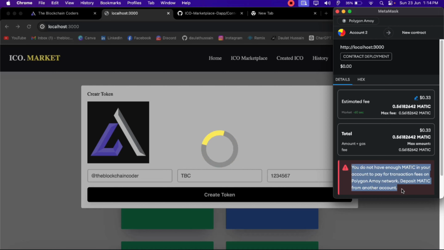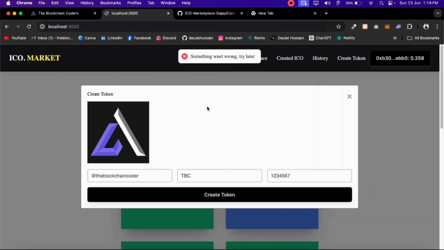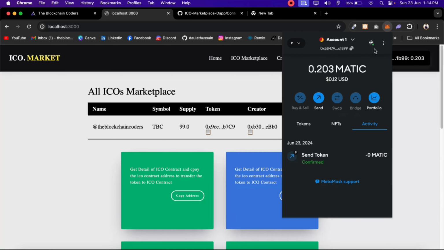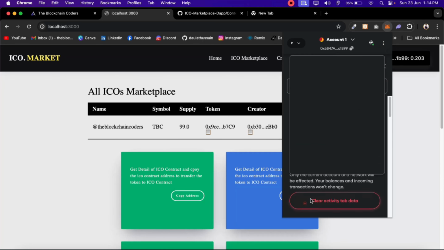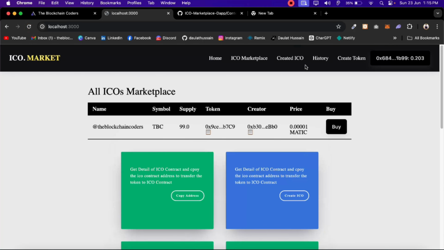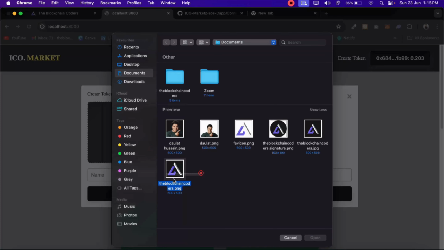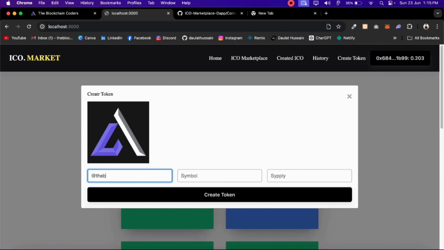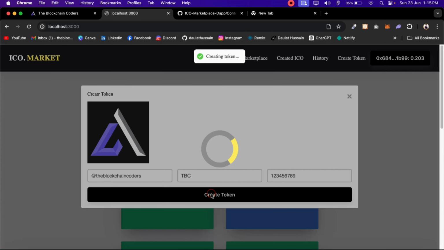This is the weird problem I'm facing. Simply close this one. I'm going to switch my account to account number 1. Let's clear my MetaMask history, reload the page, and let's click one more time, select upload, and you can see it's uploaded. Now let me give the name, let's give the symbol, supply, and click on this create token, and it's going to open the MetaMask.